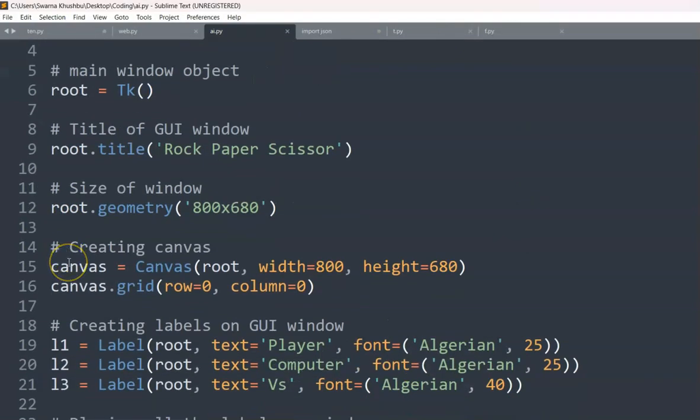In my previous videos you must have seen how to create a canvas and how to maintain its width and height. For that we can use the Canvas widget from the Tkinter library. So canvas is equal to Canvas, and then we can give the width and height of the canvas, and accordingly we can also put a grid on the canvas, like rows and columns. Fine. Up to this is done, now next come the labels.